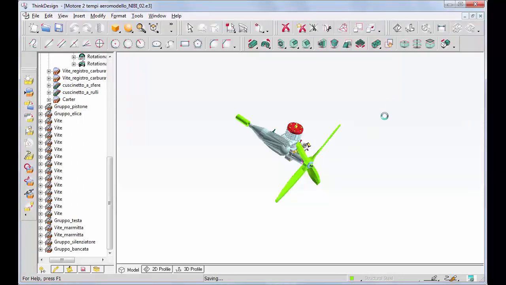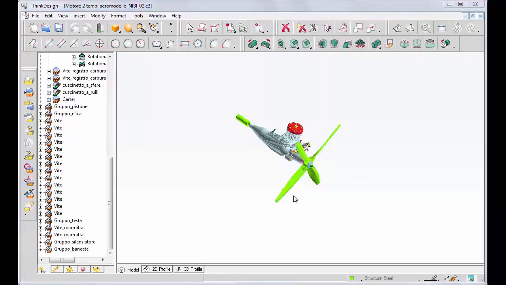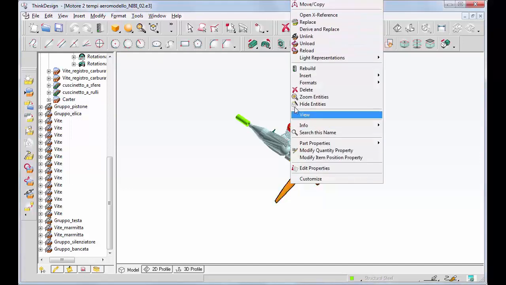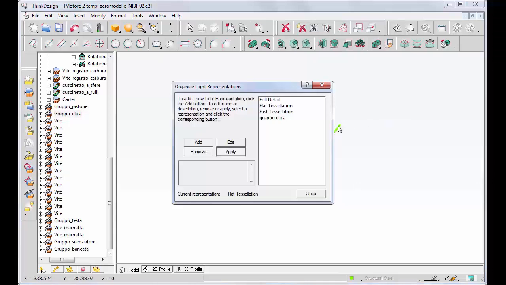Among the several possible choices of light representation, we have Organize, which enables us to perform a number of operations on the selected component. For example, to associate another file with a simple representation. We can also edit the representation names, we can remove them, or we can choose one and apply it.